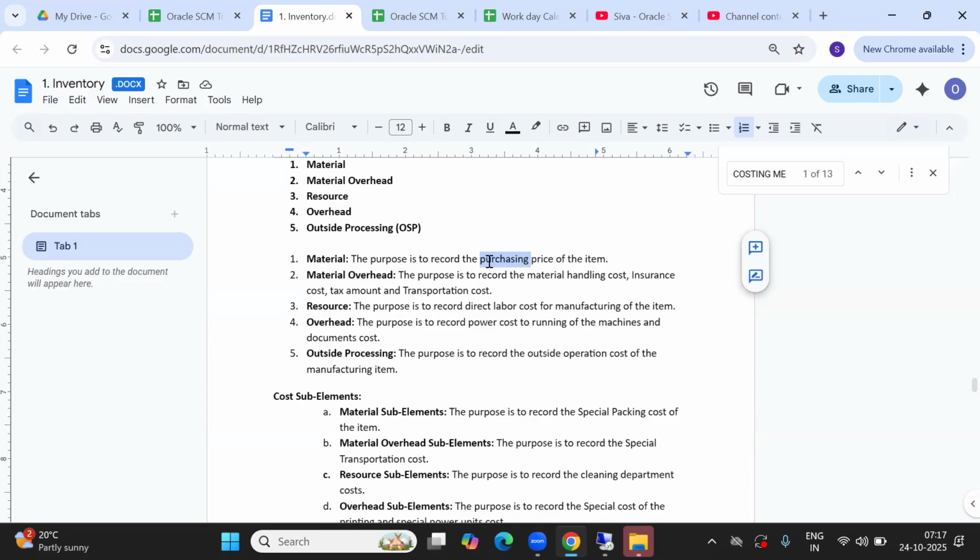That sub element, the extra amount, whatever you spend, that will come under the sub element. Again, in material overhead, maybe it is to track special transportation cost. While doing the transportation, you may have given some tip to the truck owner or truck driver, some charges extra.